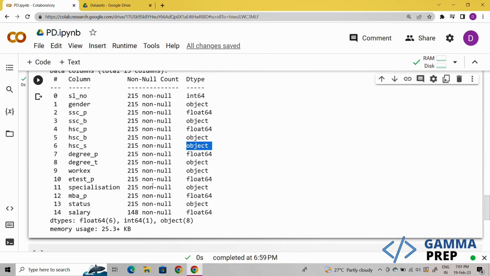Now, if you see, we have here in salary 148 non-nulls. That is, there are some null values here. How many null values are here? 215 minus 148, that is 67 null values in the salary column. And only the salary column has null values. In no other column are there null values. We'll see what we need to do with them.